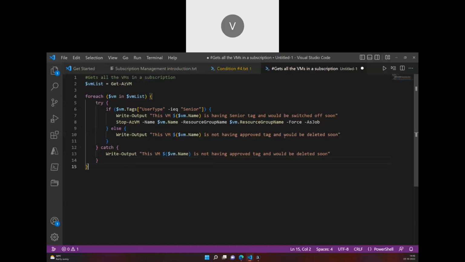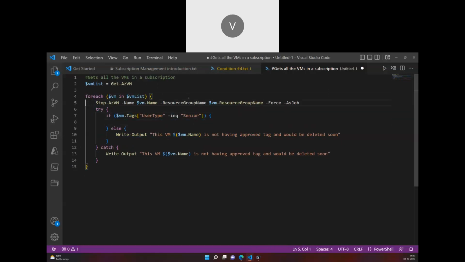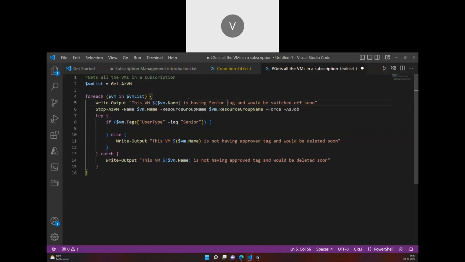Even I can actually stop the AzVM to save on billing. Because if it is not an approved tag, it should be deleted, but till then I want it to be stopped. In that kind of case, I can go ahead and stop that VM. So how would I do that? I will just use this cmdlet here for each one, and just mention the right output here, and not going to talk about VM as switching off.